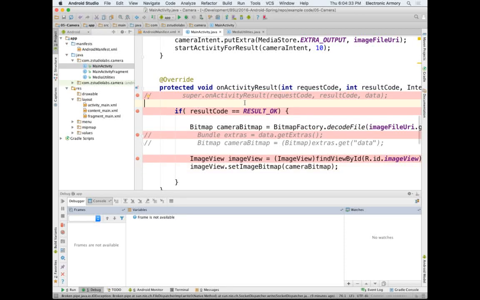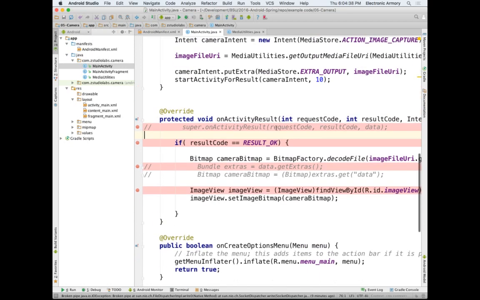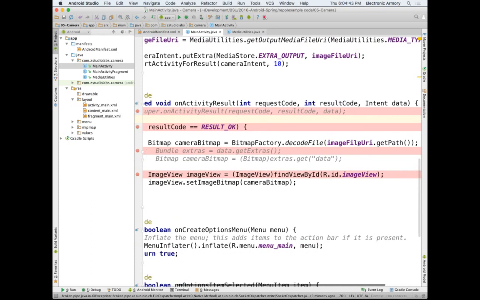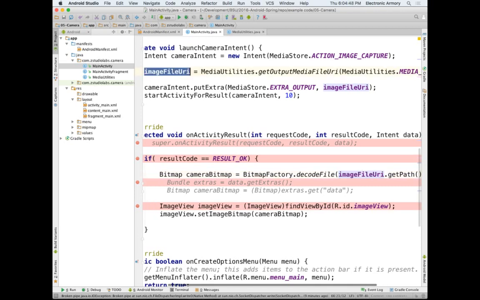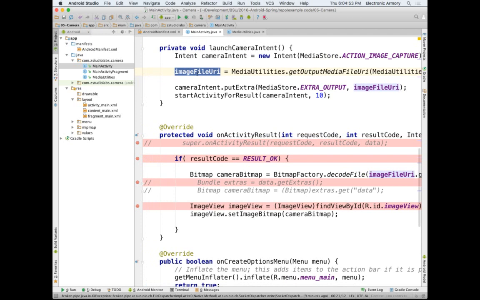That should work out. Okay, so anyway, what I changed was, if we look at the code here, what it was, this image file URI that we had actually created. That was our image name with the timestamp. So we had set that to some string, some location on the file system, and we passed that into the camera. Well, when the camera came back, our activity was destroyed, the OnCreate method was called again, and that image file URI was destroyed, it was null.